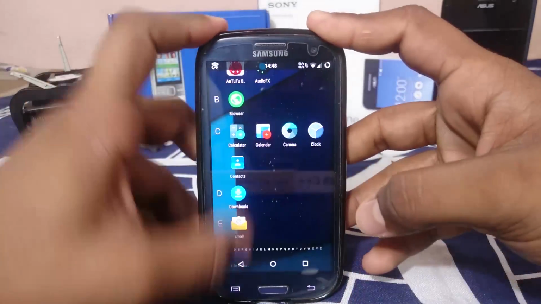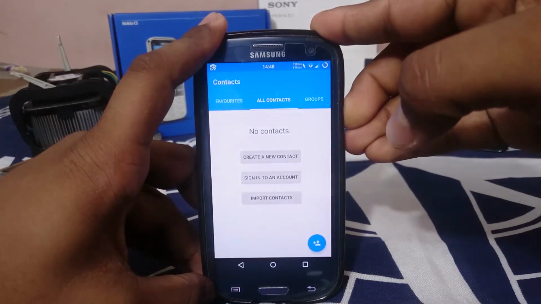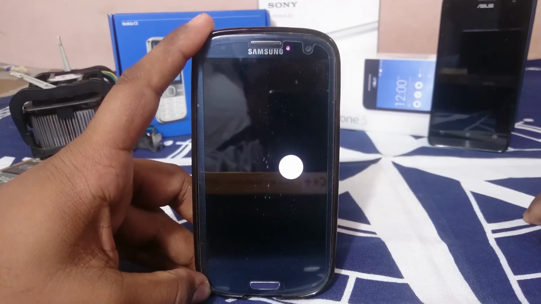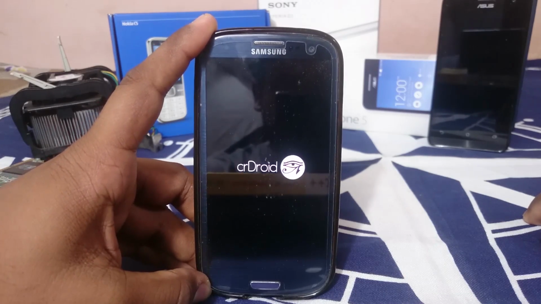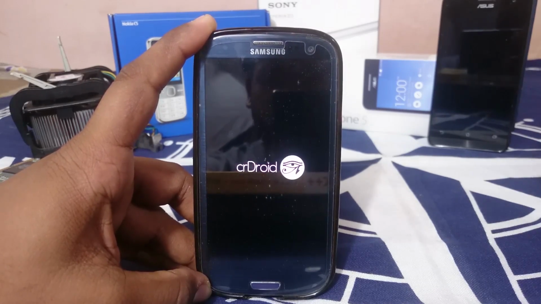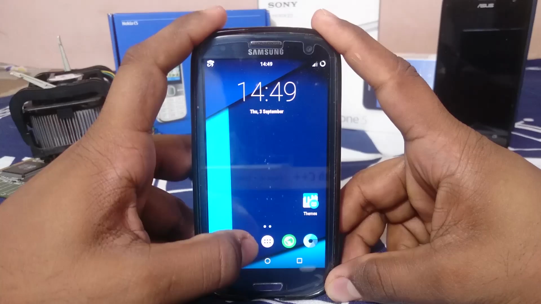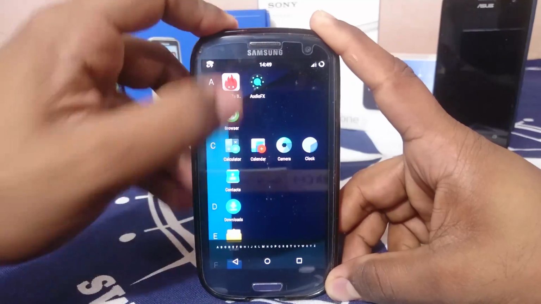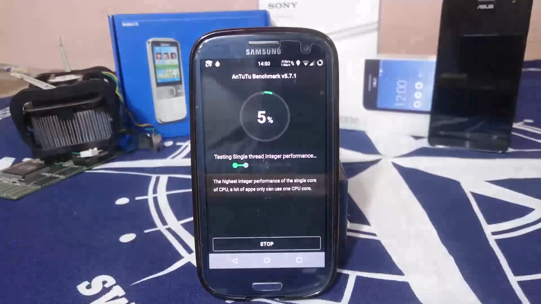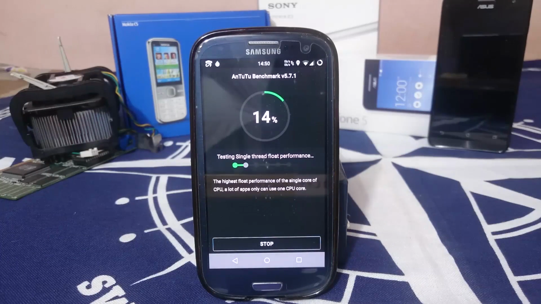So yeah, I'll show you guys the boot animation here so that you can see how it is. So here is the boot animation for CR Droid, and it's pretty neat. I mean, it's a minimal, good, simple boot animation. So yeah, that is it. Let me show you guys the AnTuTu benchmark score, which you will be seeing now.